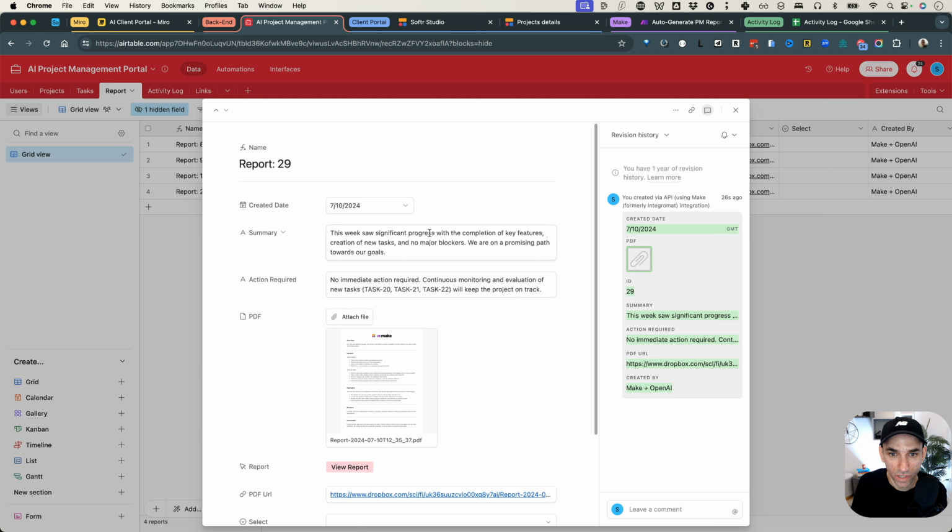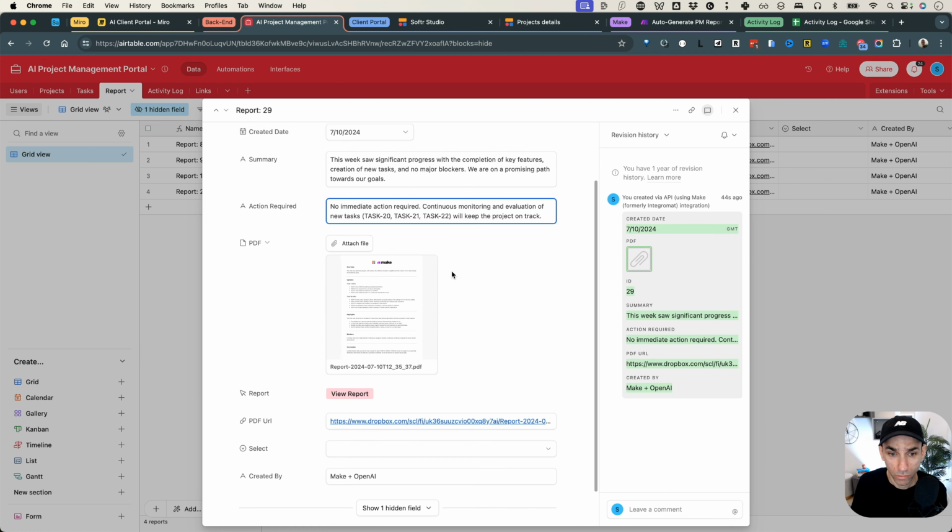This week saw a significant progress with completion of key features. No immediate action required. Continuous monitoring and evaluation of new tasks will keep the project on track. So it knows that I have 3 new tasks and it added them in action required. And it said there's no immediate action required, but just monitor these new tasks. And then it also created a PDF, of course. So that is what we were after.